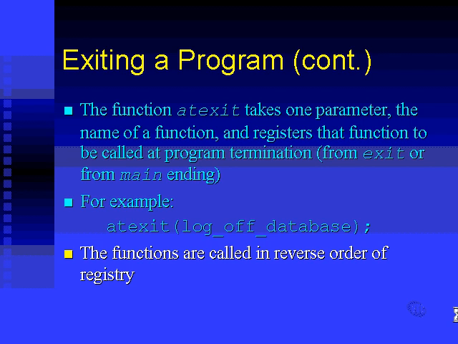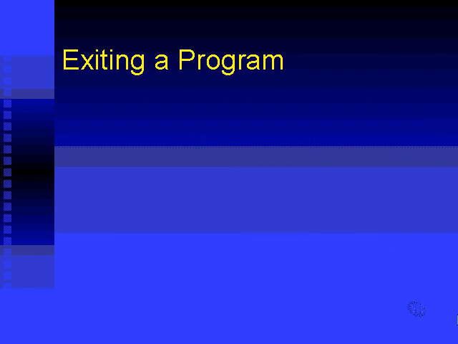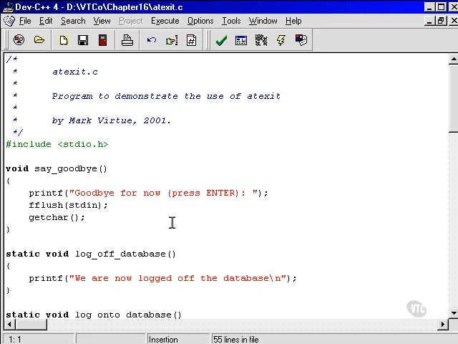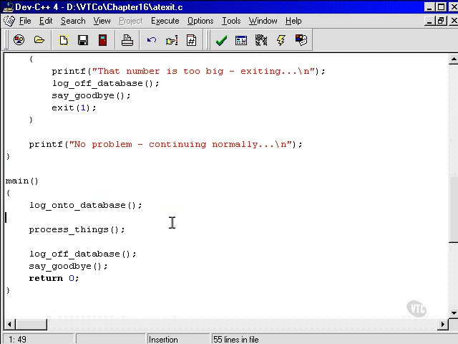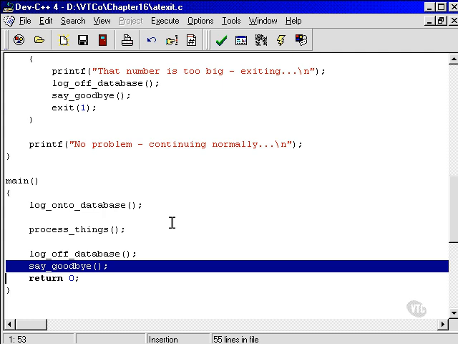Okay, we're going to see some examples of that. Let's go and have a look at that now. This is the atexit program. I'm going to use it to demonstrate the atexit function. So let's have a look. Let's go down and have a look at main. Very simple. We log on to the database, we do a bunch of things, we log off the database, and of course these say goodbye. Now what's the say goodbye?